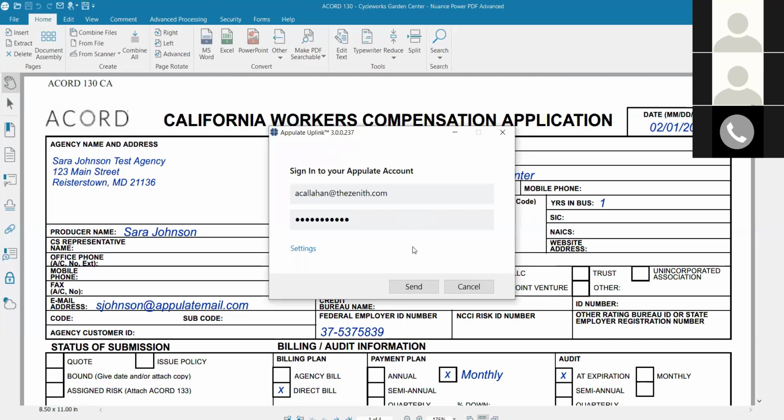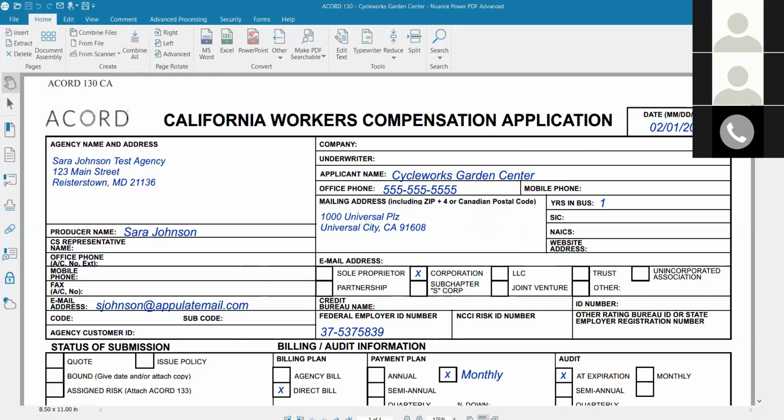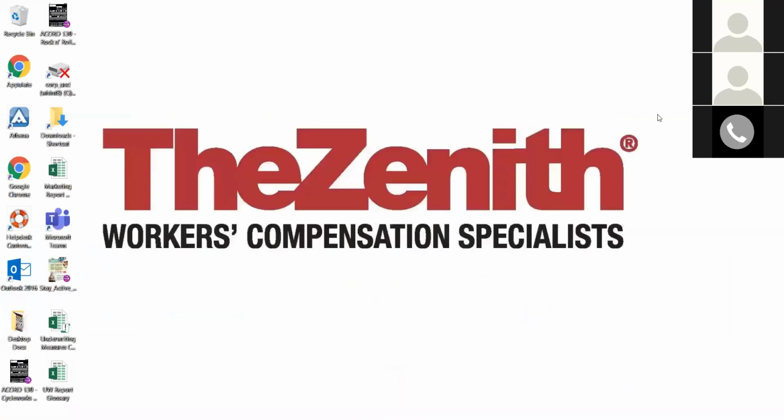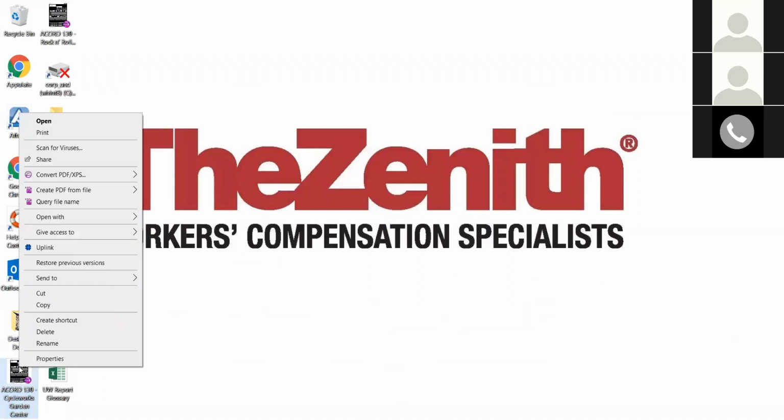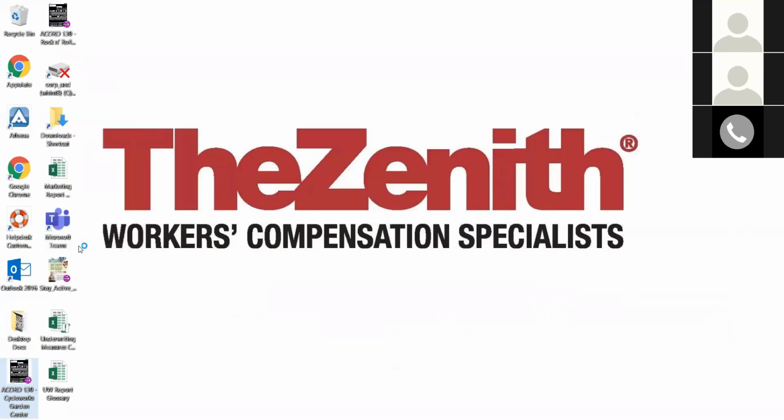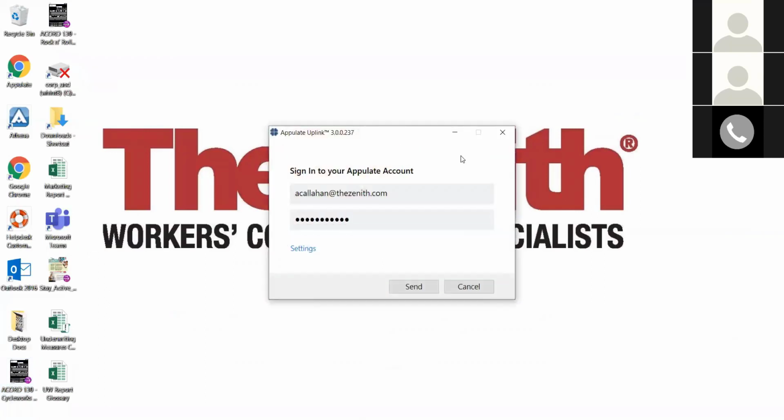You can see this pop-up here, but let's now show you a quick shortcut that might be valuable to you as well. So we'll close out of our Accord form. We're going to go back to our desktop, and then we'll right-click on our Accord form. Once you right-click, you'll see Appulate Uplink show up as a shortcut option. So we'll select Uplink. Then you'll see that you get the same pop-up asking you to validate your Appulate credentials.